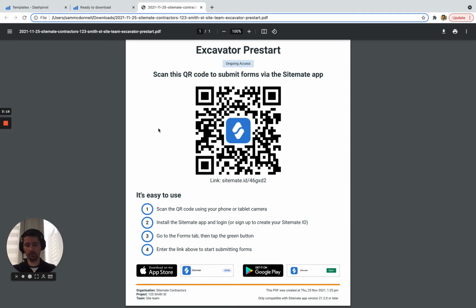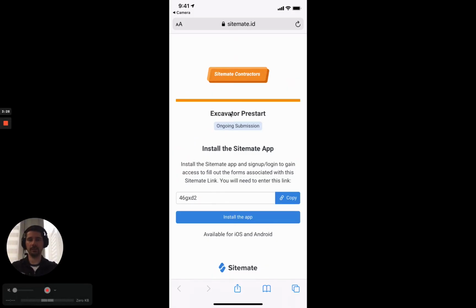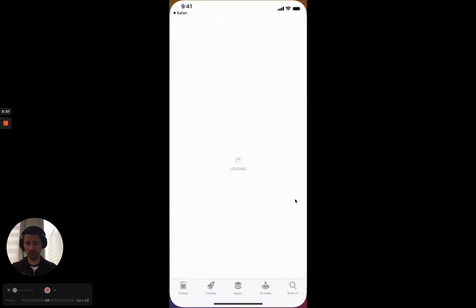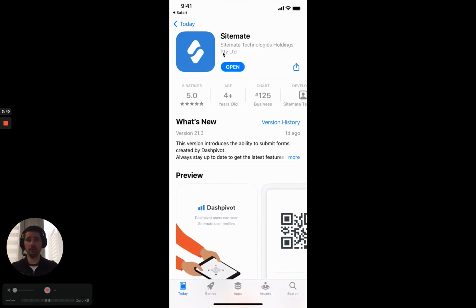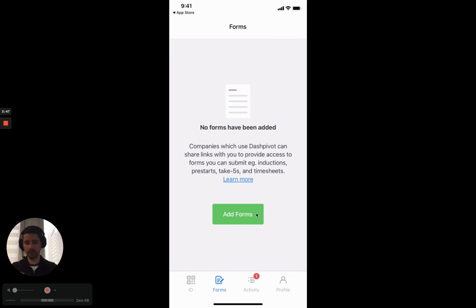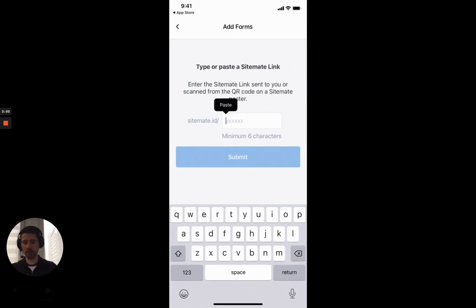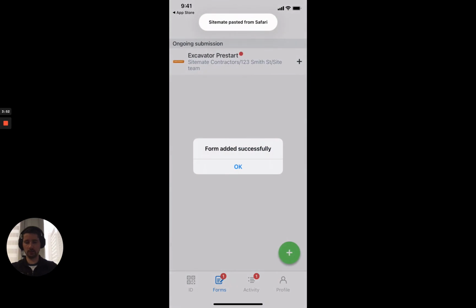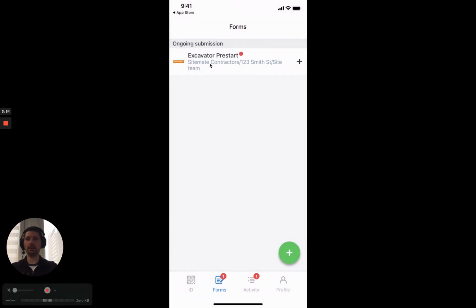So on my phone, I'm going to scan this QR code quickly and open that up, and you can see here it's for the excavator pre-start ongoing submission Sitemate link. It's got some instructions to install the app and copy this link. So I'm just going to copy that, click install. I already have the Sitemate app installed, so I can just click open. Open that up, go to the forms tab, add forms, and then paste in that link that we just copied. Click submit, click OK. And you can see our pre-start is here.